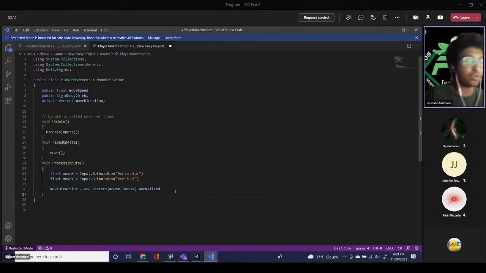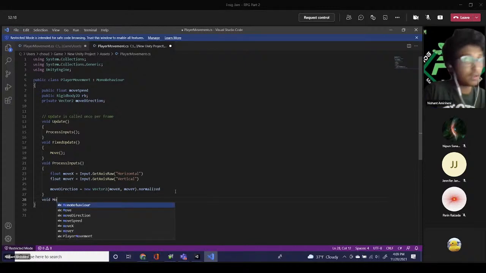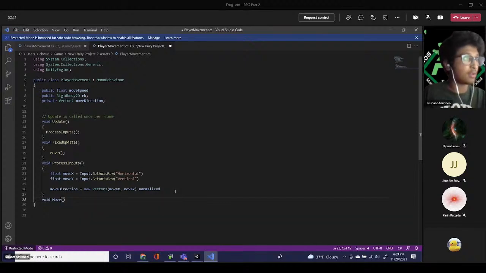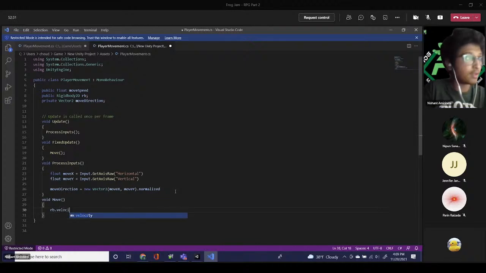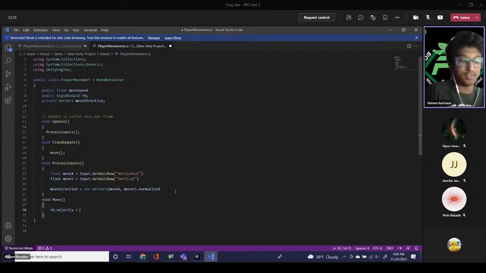And we're also going to define our move function. And this also uses a vector.